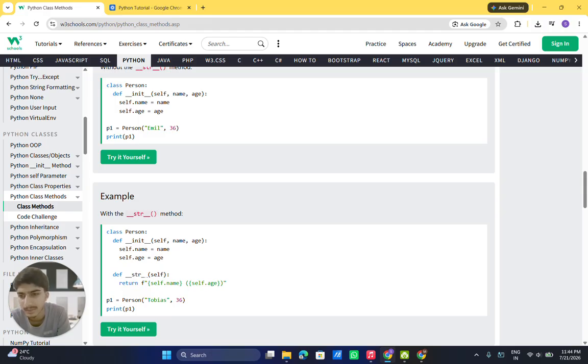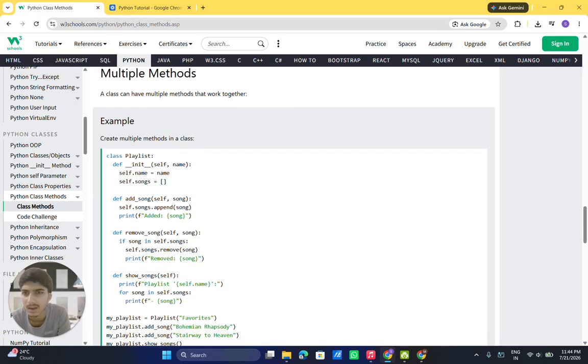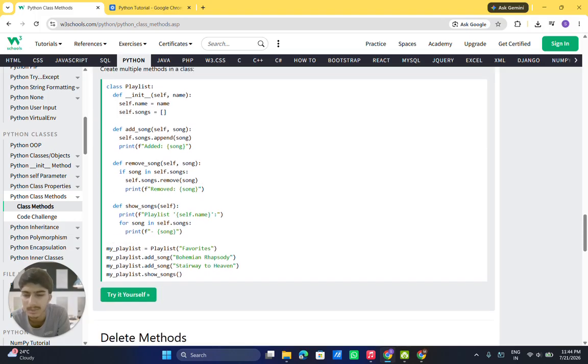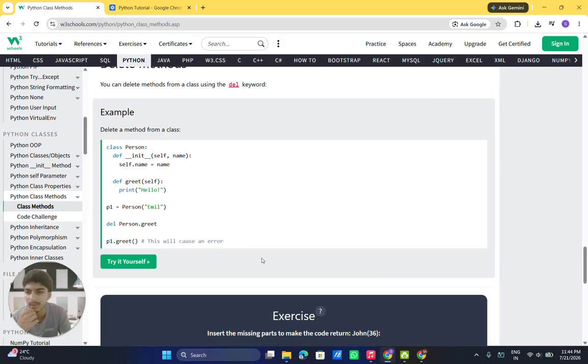अच्छा एक और फंक्शन हमने अब बना दिया str, जो self कर देता है my age is this and this is this. और फिर multiple methods आगे नीचे. A class can have multiple methods which work together. Create multiple methods in a class. अच्छा जितने मर्जी हम चाहे multiple methods बना सकते हैं क्लास के अंदर. डिलीट करने के लिए हम delete keyword use करेंगे. तो बाकी हम पढ़ेंगे next video में.